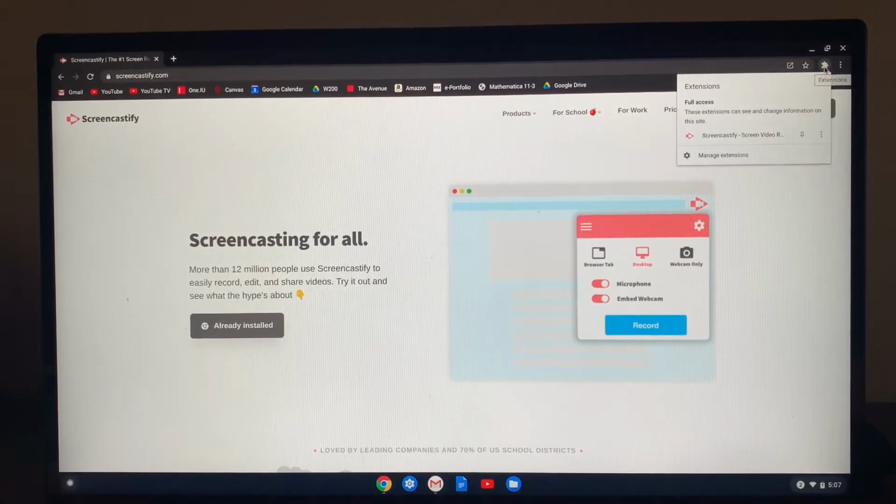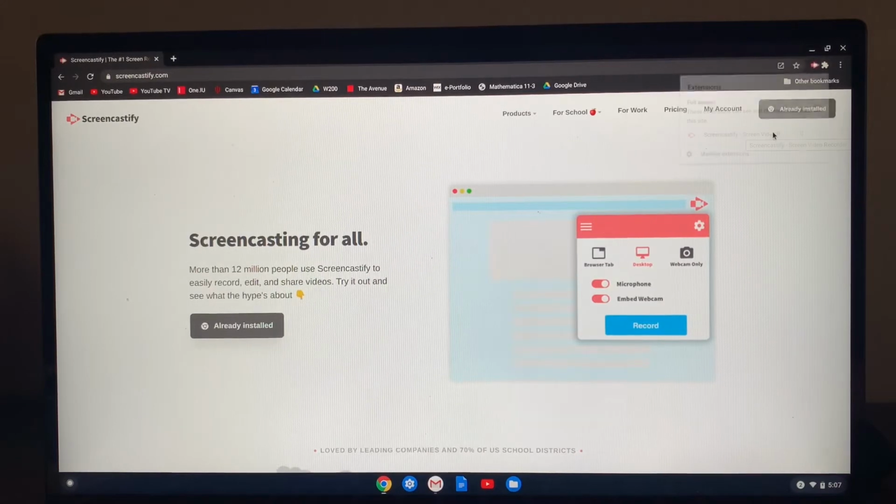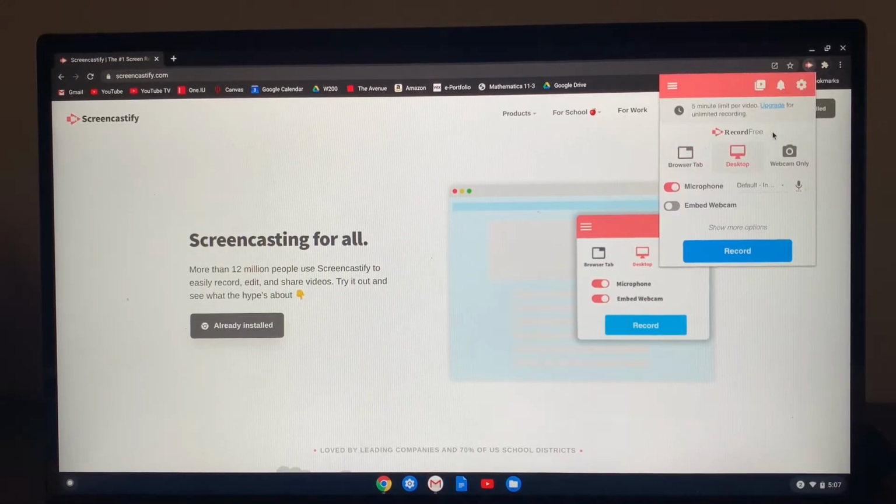So I click on the puzzle piece, and the puzzle piece is actually for all the extensions you have within Chrome. For me, I only have Screencastify, but if you had multiple, you just click Screencastify, and then it would pop up the Screencastify feed. And so you can do multiple different types.